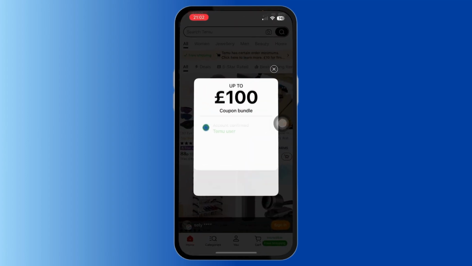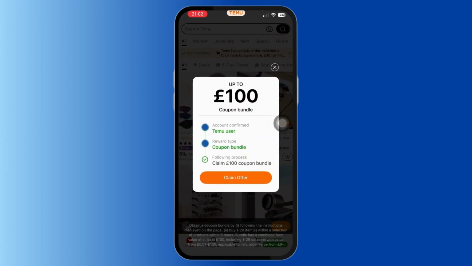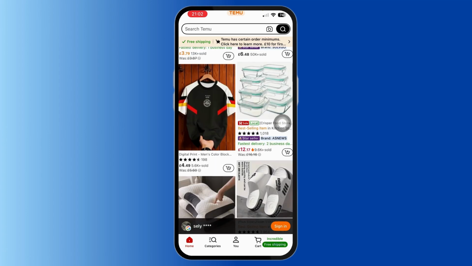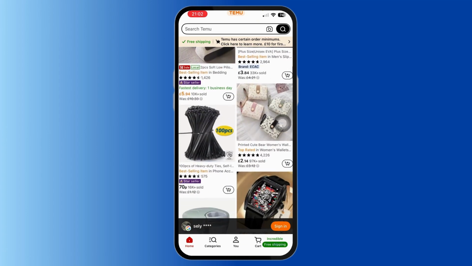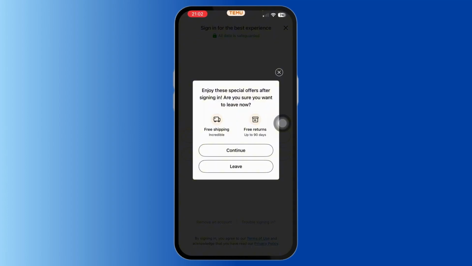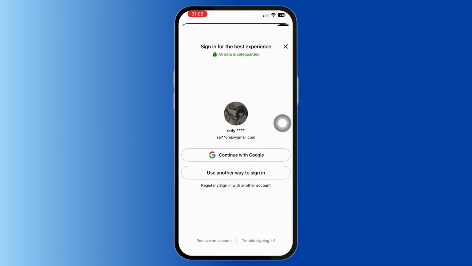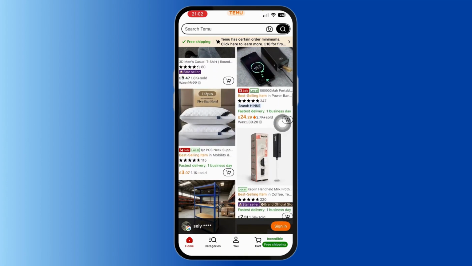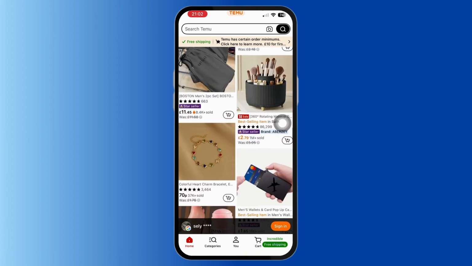And finally, if you have already created an account with the same email or phone number, you can try signing in instead of registering again or use a different email address. If the problem continues, you can wait for a few hours or try again, as Temu's server may be experiencing temporary issues.